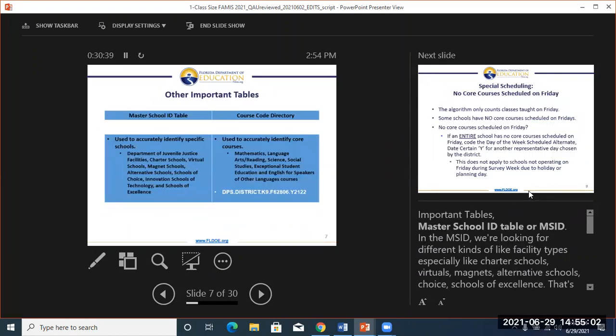Other tables, we have the master school ID table and the course code directory. The master school ID is the MSID, which lists what type of schools they are. That's important because it determines how the class size is going to be calculated. Class size is calculated differently for traditional schools and school of choice and charter schools.